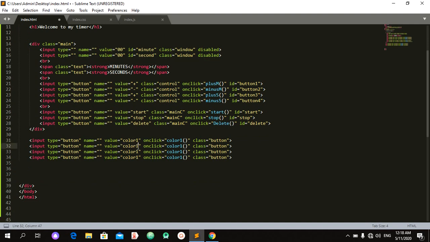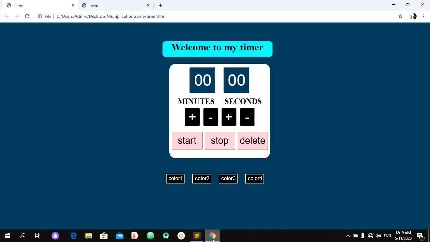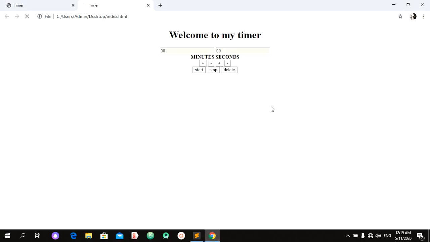So the second one should have the value of color 2, third one color 3, fourth one color 4, and also the function name should change to color 2, color 3, color 4, and the class name should be the same because I want to give the same design to them. So let's check. Here it is.